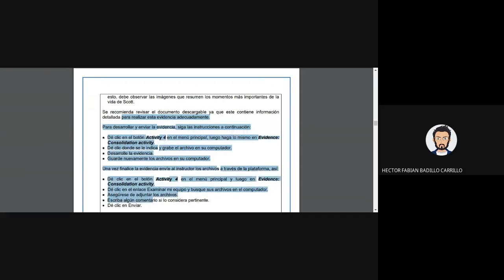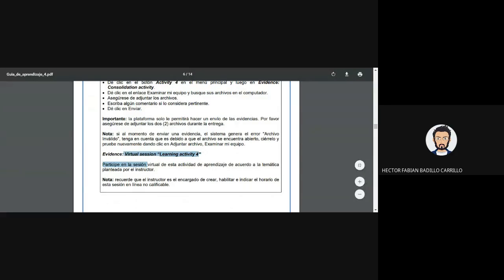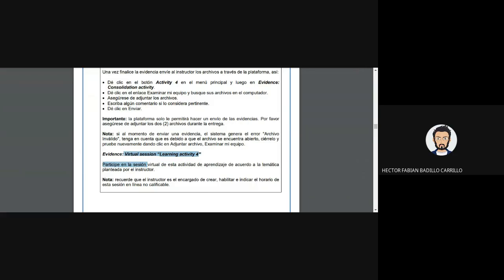Number 2, write 4 paragraphs describing what Scott Cooper has done in his life. For this, you need to watch the images that summarize the most important moments in his life. And these are the specific instructions. And then we have the online session. All right. Do you have any questions so far? You can use the chat to ask your questions. Okay, no questions.